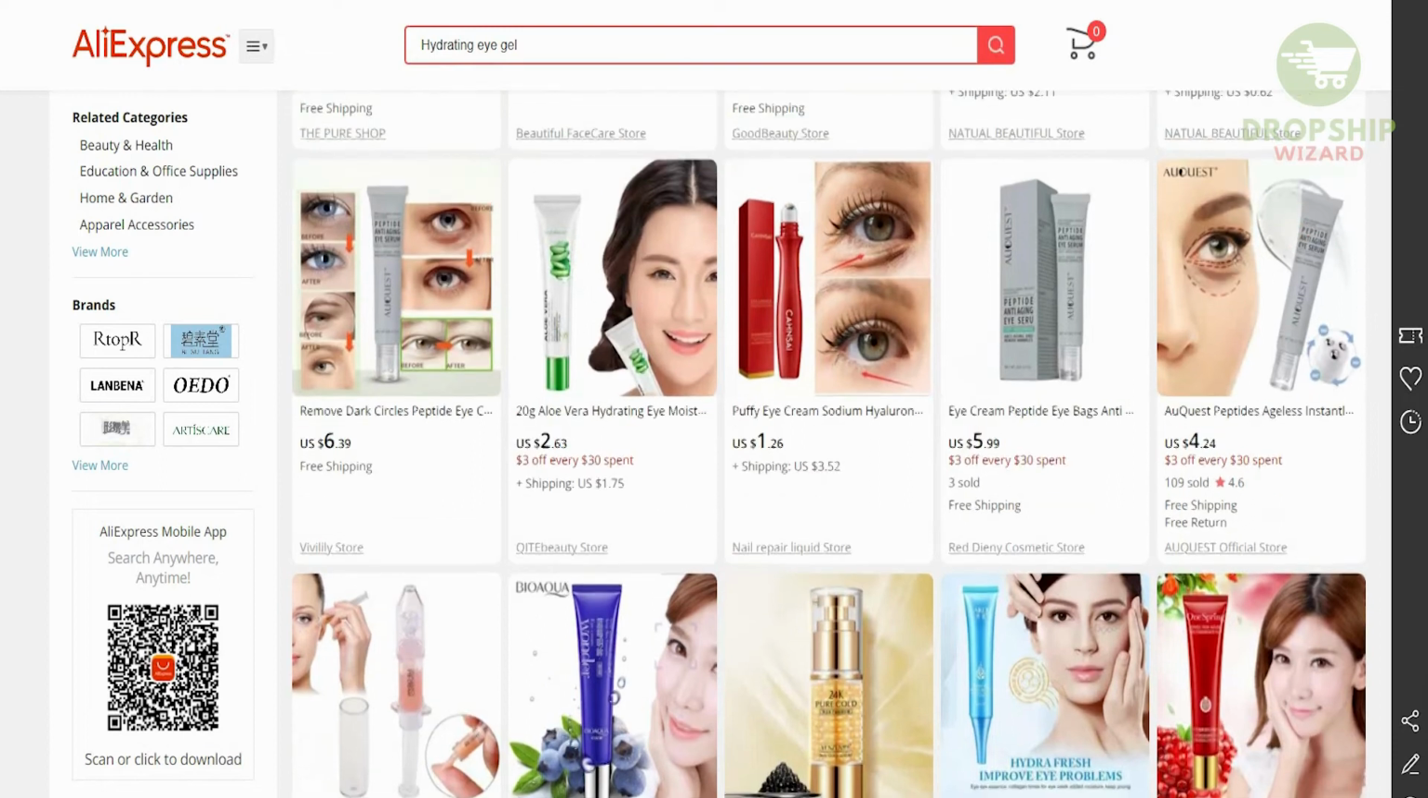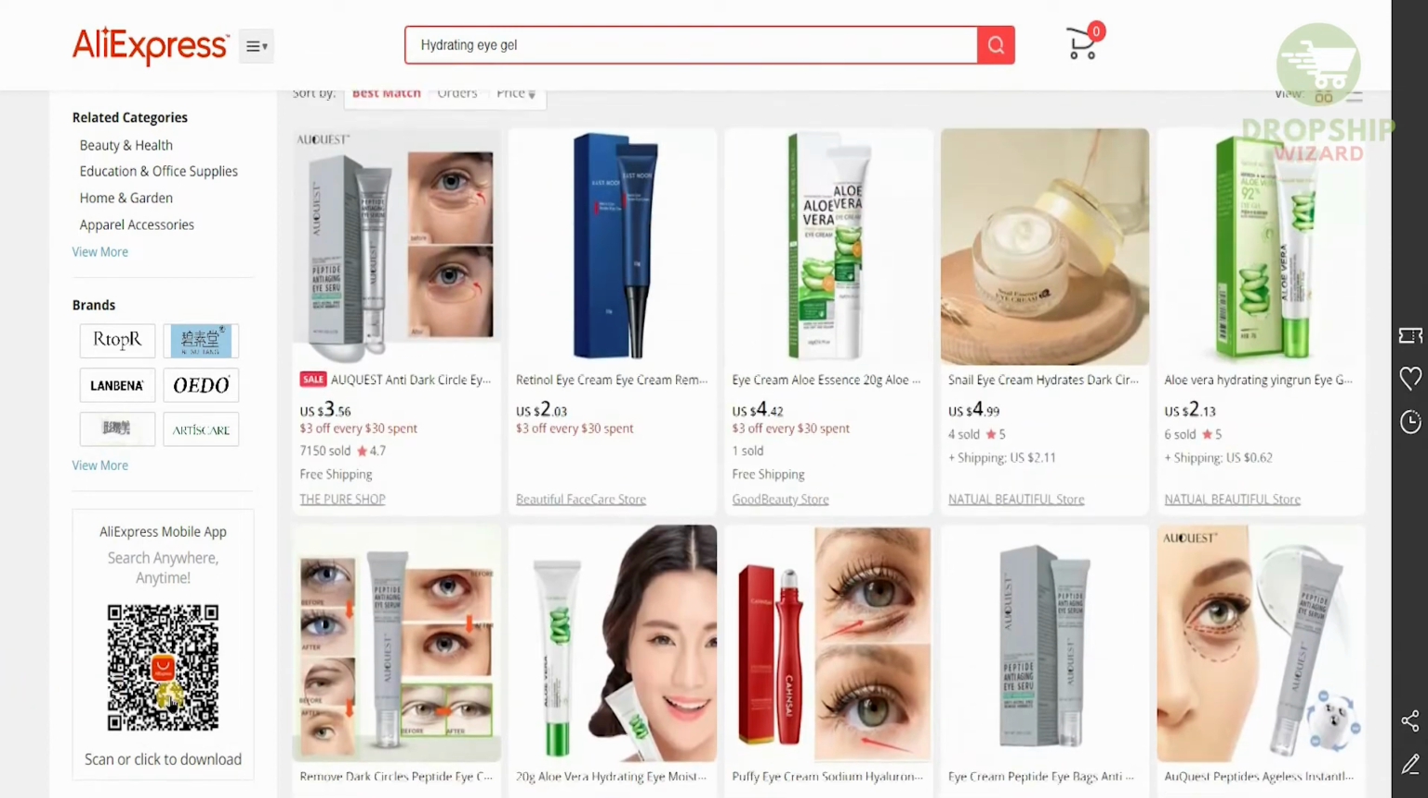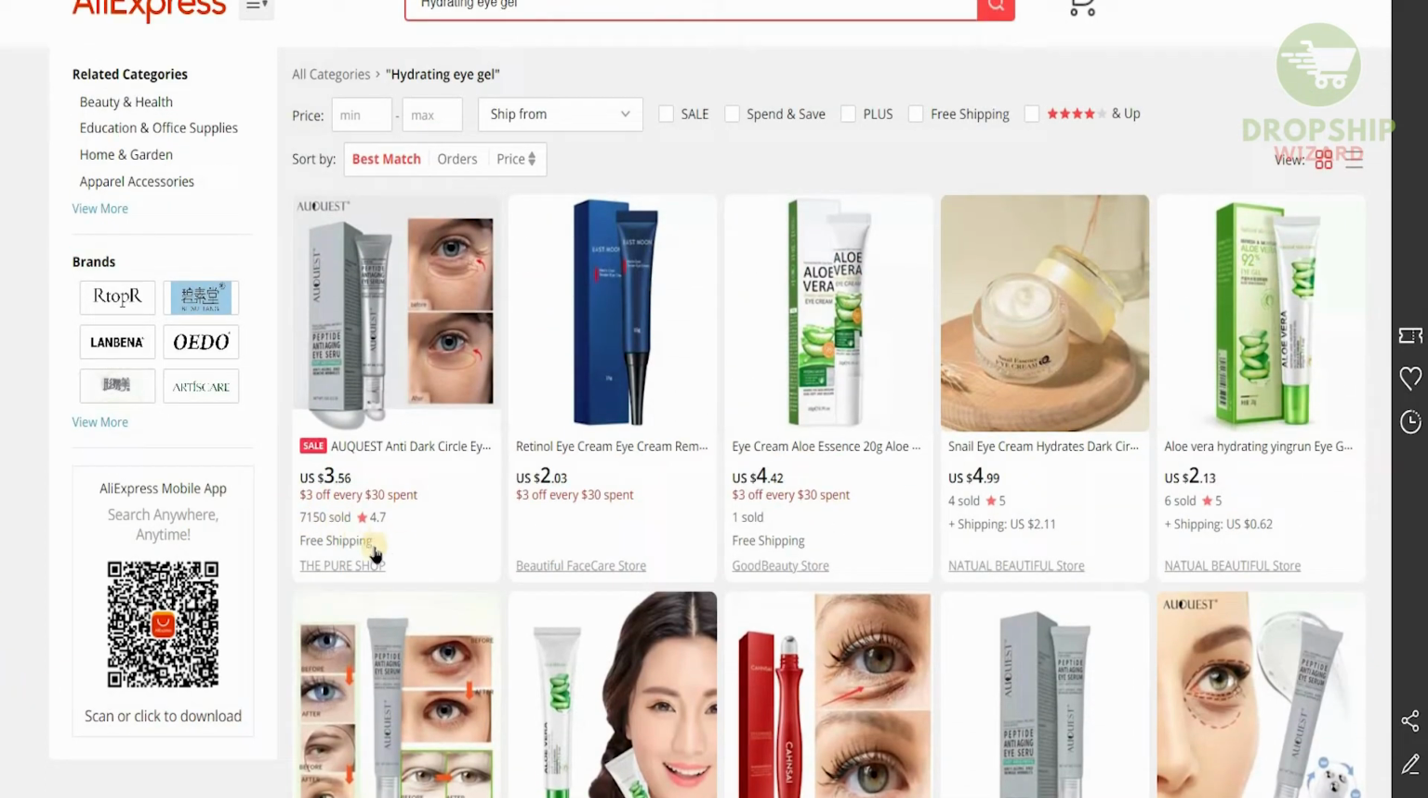Looking at the Hydrating Eye Gel, this is an amazing product. If you look at it, it has been sold 7,150 times at $3.56, and with a review rate of 4.7, you can easily sell and retail this at $9.99 and make a massive profit margin.